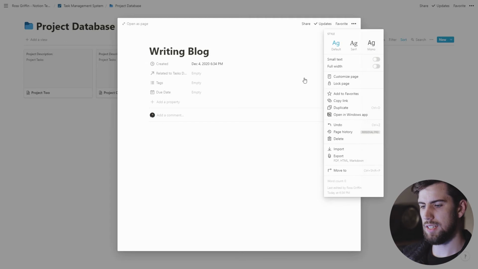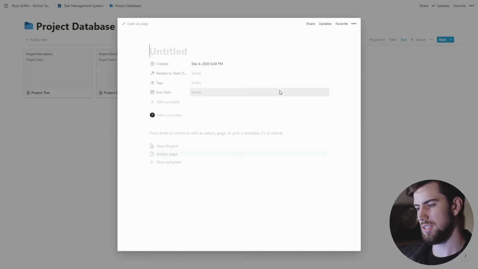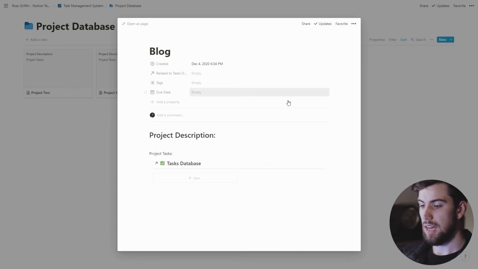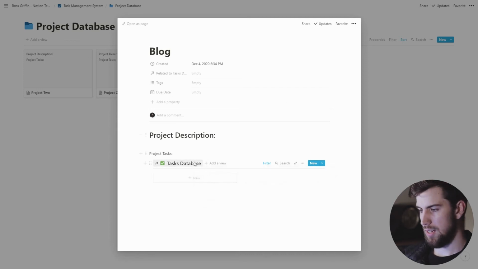So, sorry, I actually made a mistake here. I'm not even using my own system right. What you want to do is you want to click here and type new project. Then we type blog, and it should bring up the things. I just learned this today, but what it does is it automatically filters by this task, which is really cool. I didn't know it did that, but that's really helpful.